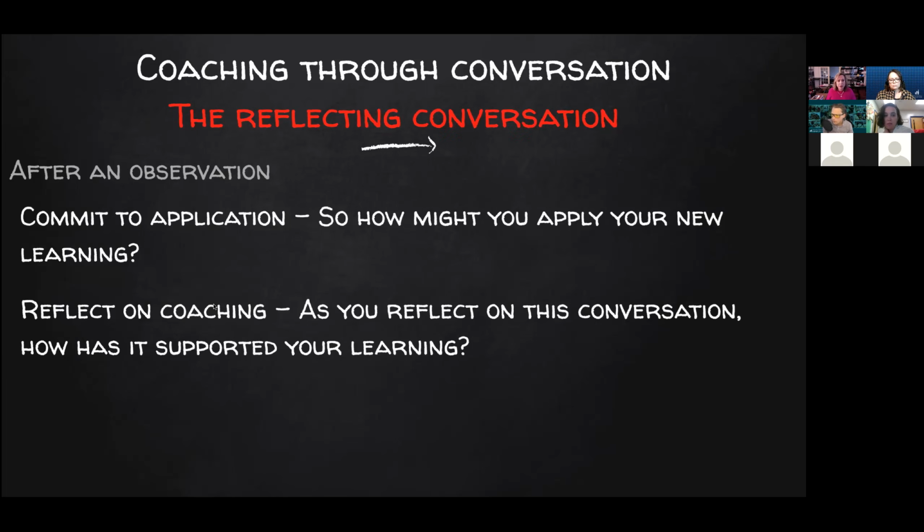Then in the reflecting conversation, the last two parts. Commit to application. How might you apply your new learning? You ask that of the teachers, then you paraphrase what they say. And then the last part is you get them to see the conversation as their learning opportunity. As you reflect on this conversation, how has it supported your learning? I love that too.